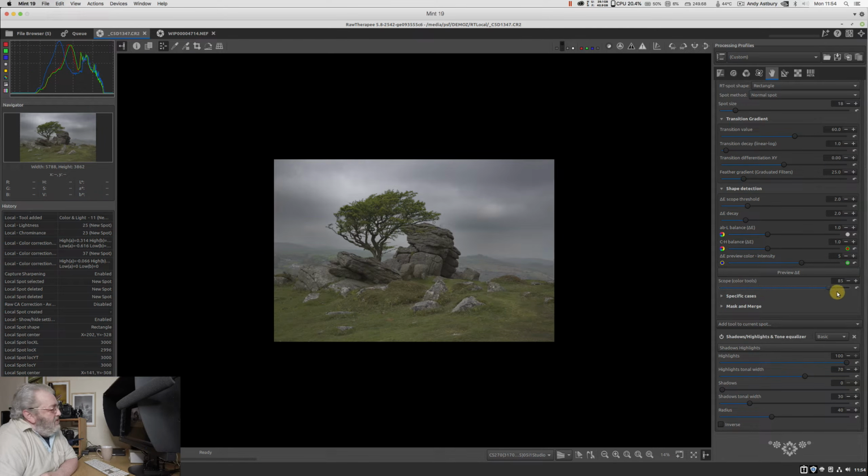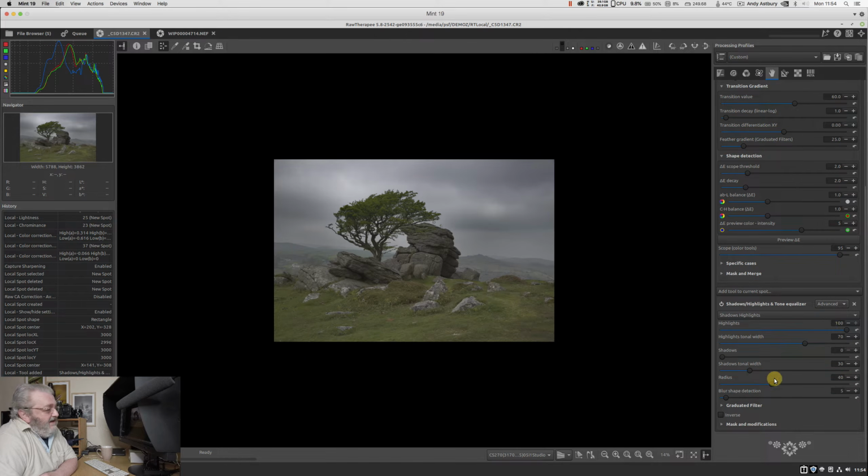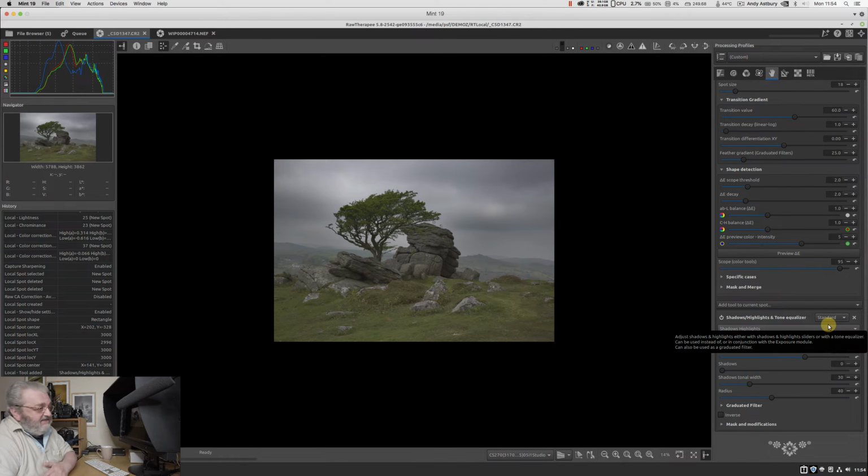So as I move it to the right and increase the scope of the color tools, we get a better balance on the image. Okay, now we can switch this tool from basic to either standard or advanced. Let's go and put it in advanced, and that'll bring up this graduated filter and mask modifications. If we have it in standard, no, that's the same thing, because quite often these tools will have 3 different extents of control panel, depending whether you have basic, standard or advanced selected.